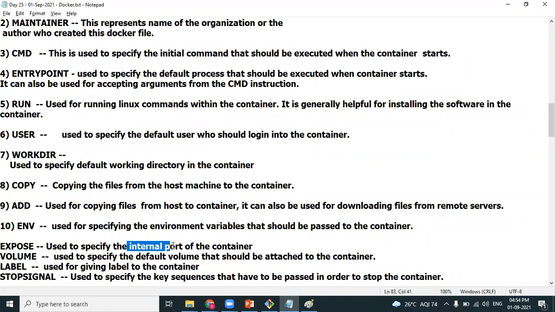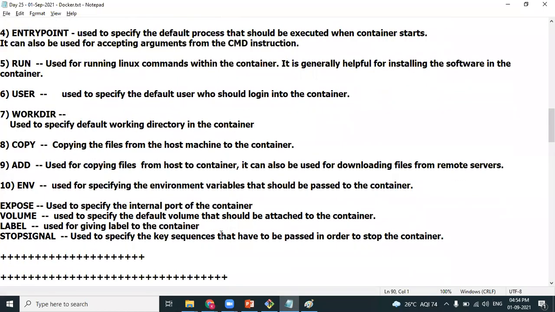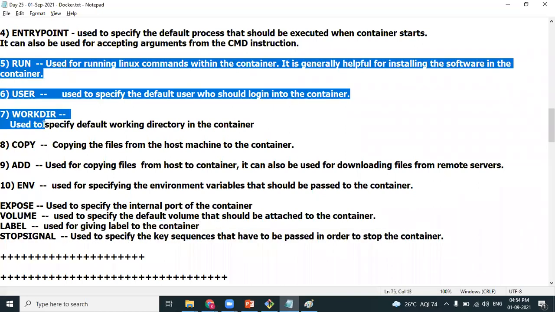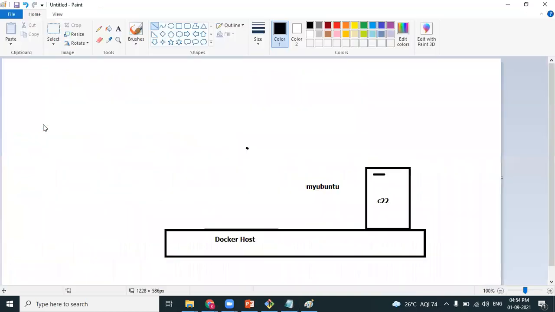EXPOSE. Use it to specify the internal port number of the container. VOLUME. Use it to specify the volume that should be attached to the container. LABEL is used to provide a label to the container. STOPSIGNAL is nothing but the key sequence that should be passed in order to stop the container. These are some keywords. Using these keywords, my dear friends, look at this.